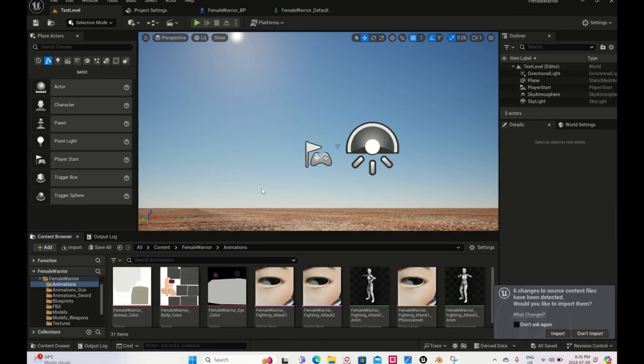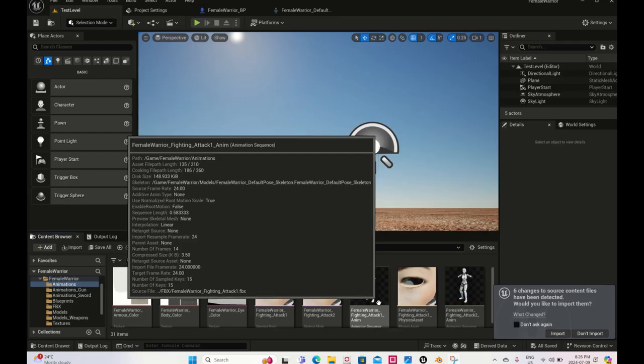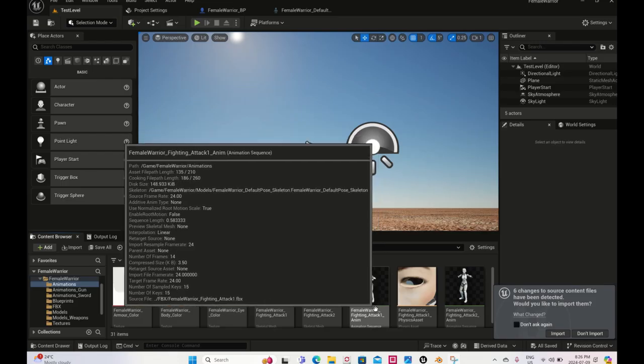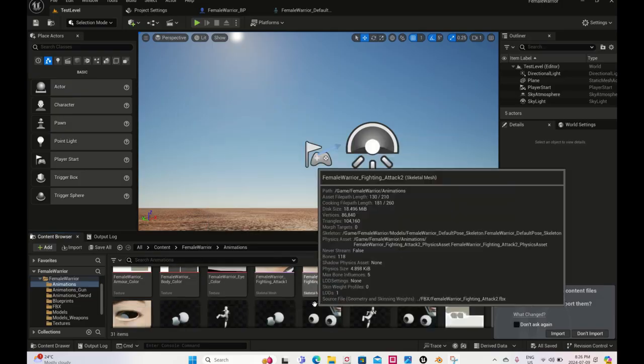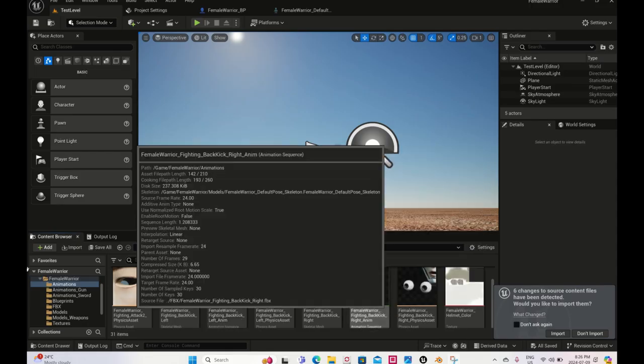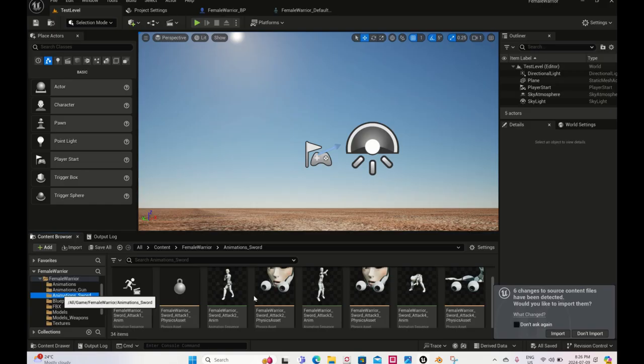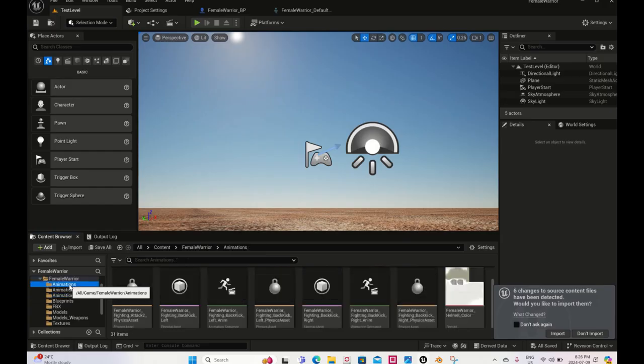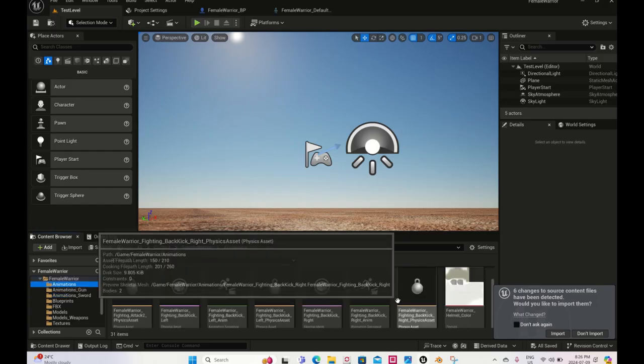Okay, so if I go into the animations folder, I've imported a fighting attack 1, attack 2, back kick left, back kick right. And if I go into the swords animation folder, there's attack 1, attack 2, attack 3, attack 4. These are all animation sequences. There's no animation sequence for the gun for now, because when the character's shooting, the animations are so subtle, I'm not going to worry about that right now.